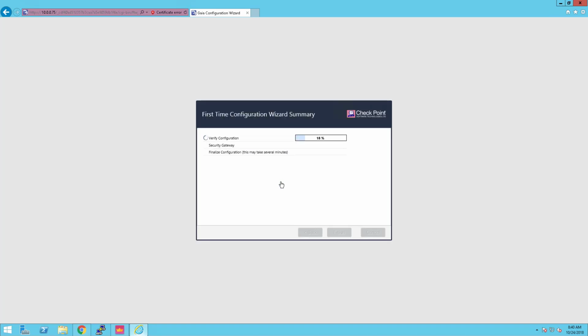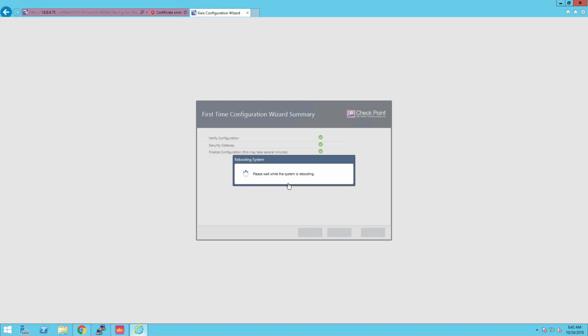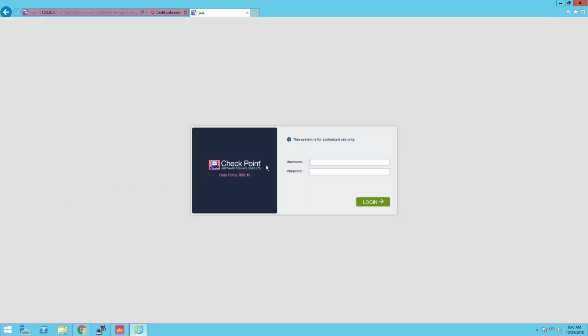Now the platform will ask for a reboot, and then the configuration process will start. It takes a little bit of time as well. And it will ask us to reboot the machine again. We will wait until the platform starts again and reconnect to the Gaia web portal.